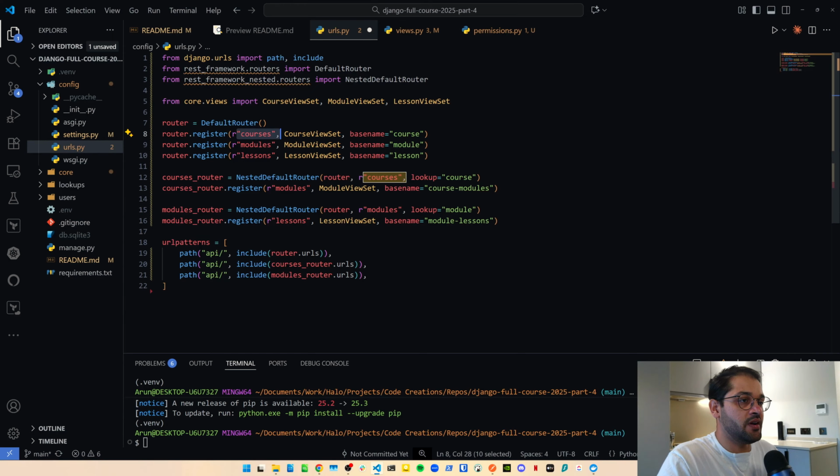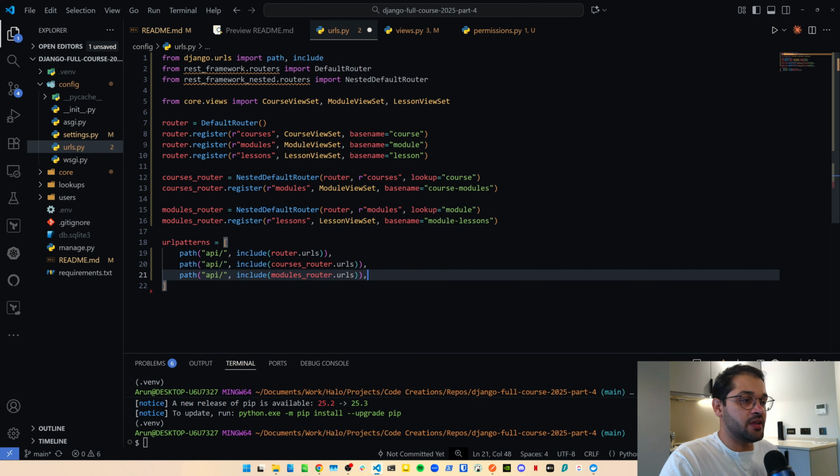So then what we do here is we define 2 nested routers. We create a courses nested router, and we register the modules against this courses router to allow the modules to be nested within a courses URL. And similarly, we do the same thing with the modules router. And this is because, once again, lessons are almost like a child of the parent module. So we want to be able to query the lessons APIs in a nested fashion from within the modules. So we're doing the same thing here. And then we just include these different routers in our URL patterns.